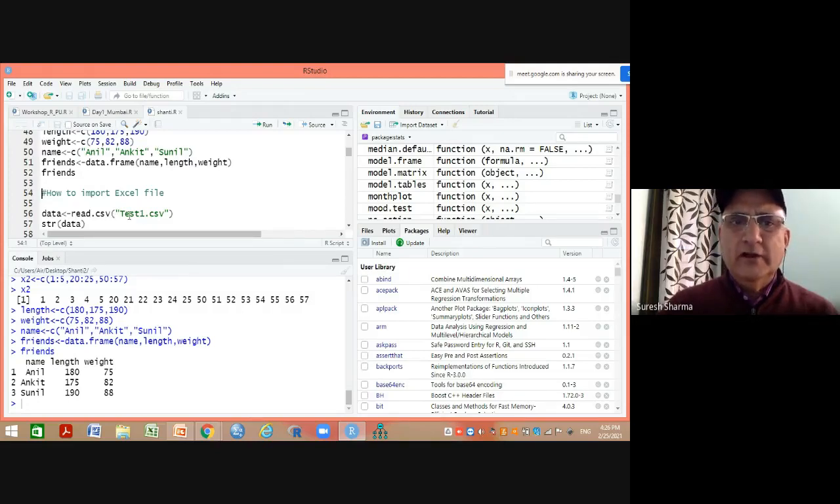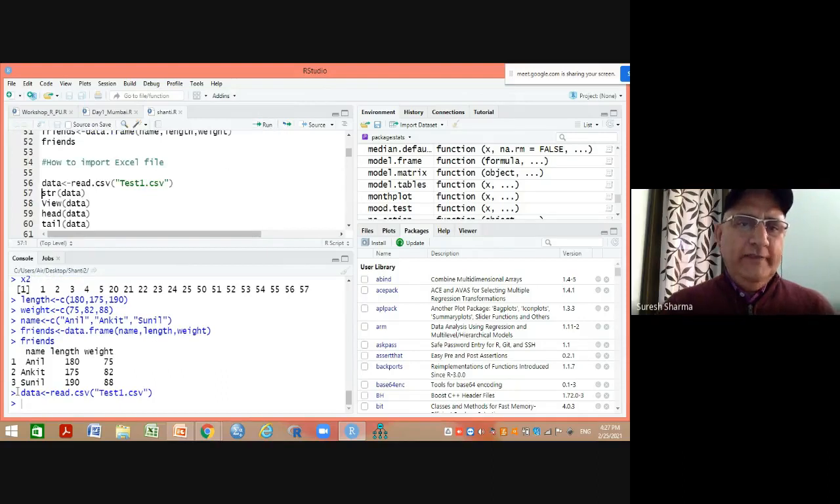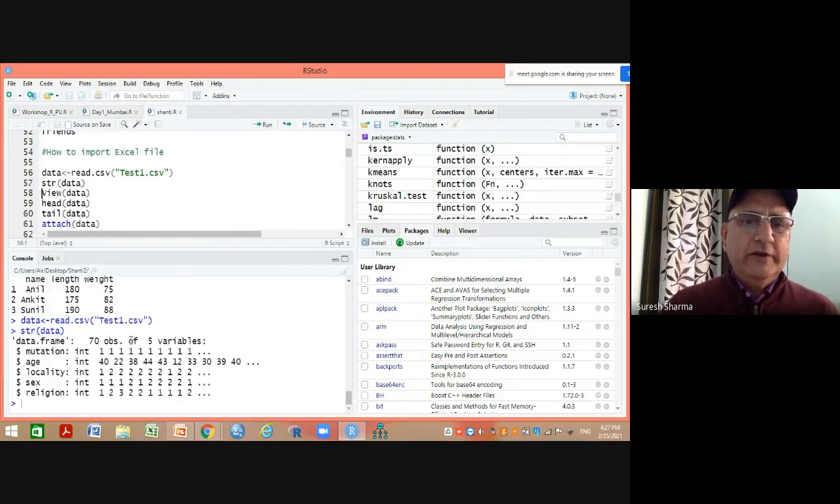So what is the command for CSV? Let's say I want to get this entire file into a data frame, which is called data, right? The command is very simple: read.csv, and just give the file name in quotes. My file name is test1.csv. So I run this, and the file is loaded without any error, right? And if you want to see what kind of structure it has, it's a data frame. You see, a data frame with 70 observations and 5 variables. What are those 5 variables?